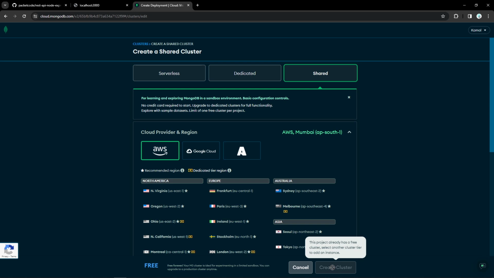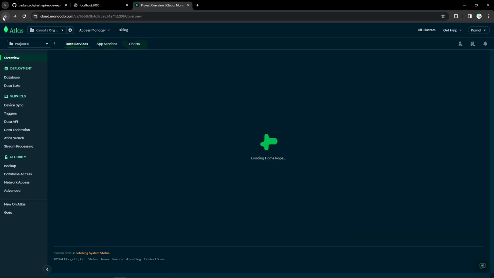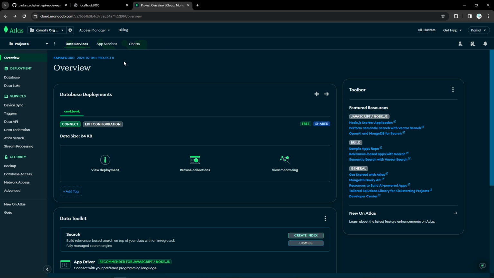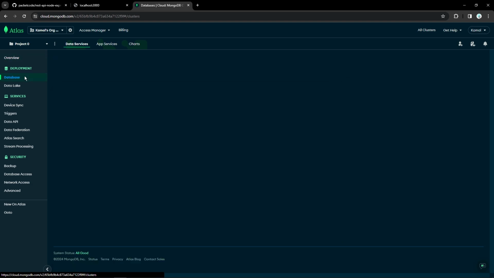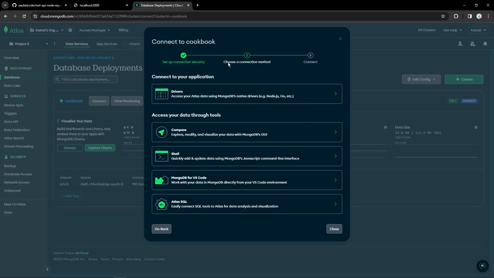It's going to ask you to create a username and password, so you can give that there. Copy that password because that's something you're going to use to connect to your database. Even if you don't copy that or even if you forget that password, once your database has been created, you can go to database on the left hand side menu. In here you can click on connect, and here it's going to show you the options that you can use to connect to your MongoDB.